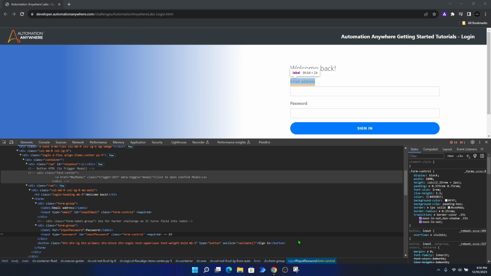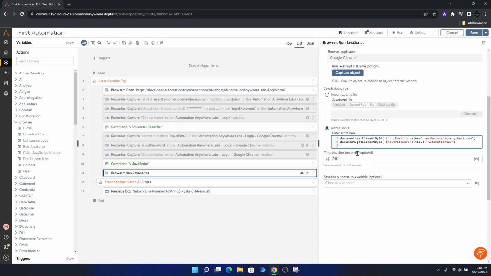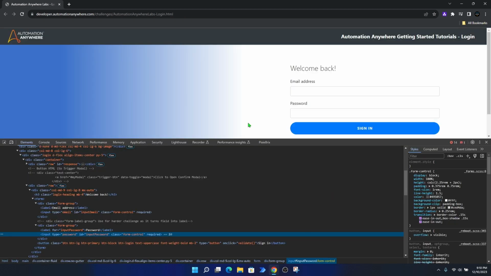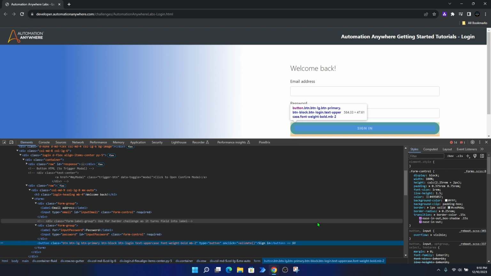In this case, go back to our code. Line 2. And here we do document.getElementById. But here we use input password, value, automation 123. This is the value that you want to populate here. Let's go back to our web page. And let's check the sign-in button. So let's right click, inspect.